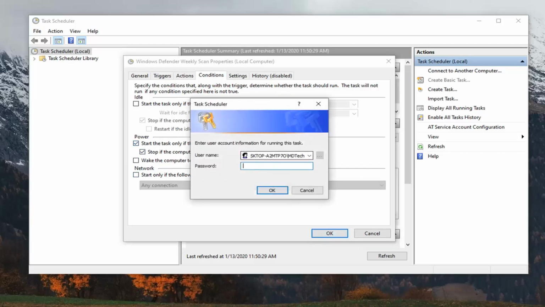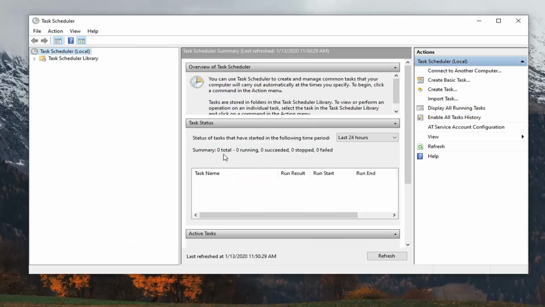You will need to provide an administrator password if you have one for your username in here. I don't actually have a password, so I'm going to leave it blank. But you might have to enter in your user account password in here just to finalize it. Again, it should be an administrator account. And then select OK.